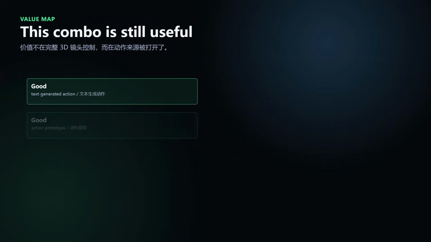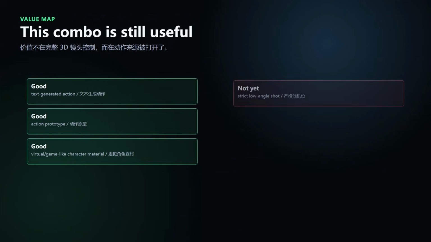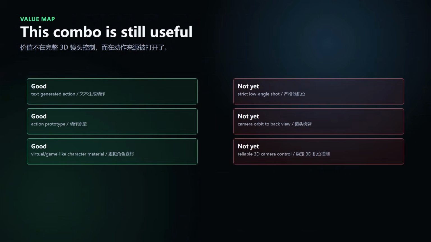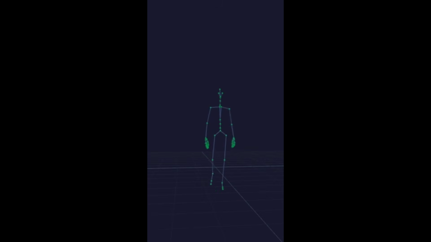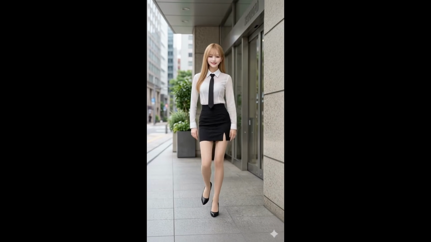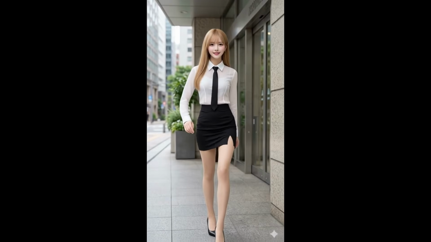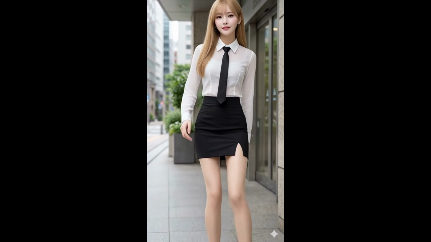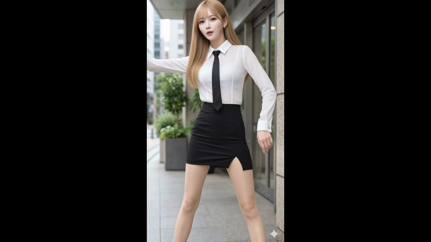It is very valuable. Its value is not in 3D camera control. Its value is that you can quickly generate motion using text, such as walking, jumping, and waving. This is very important for video generation, because what we usually lack is not a good-looking image. What we lack is a usable driving video with a clear rhythm and clean movement.